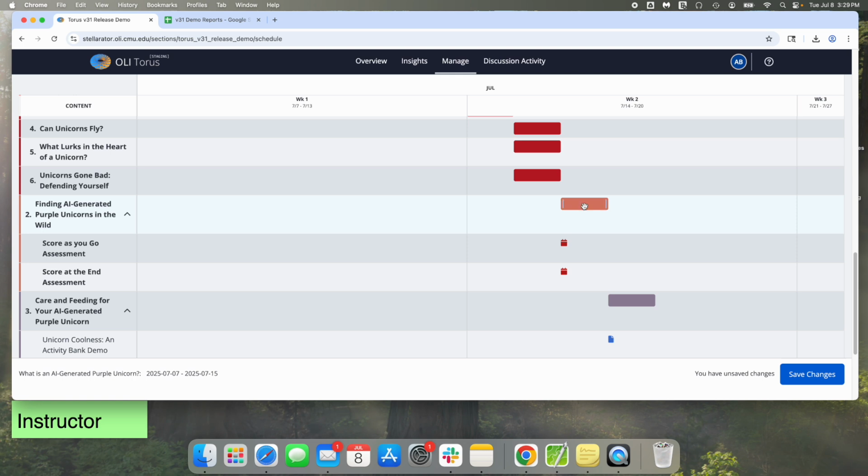If I roll over this, when I'm hovering here, I see this becomes a little hand. I can just drag the whole thing and the due dates come with it. The other thing I can do, if I want to make a longer time that we're spending on this module, is come to this little bar at the end, where my little hand turns into this other kind of cursor, and I can actually expand it.